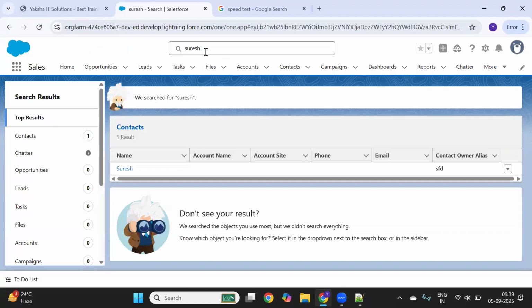If you search for Suresh, there is one record from the contact. No other table consists of the data Suresh. So this global search will be used to fetch the records from the different objects, right?